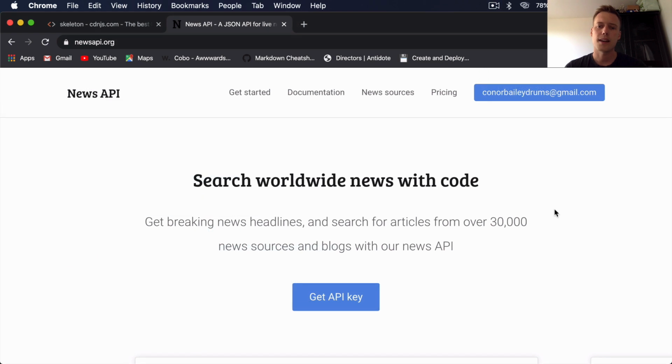Hi guys, welcome back. So as I said, we're going to be using this news API. We're going to be using the JavaScript built-in fetch API. Just basically send an Ajax request just to gather the data. So we can use this API to search any kind of subjects we want. And it gets breaking news headlines and searches for articles from over 30,000 news sources.